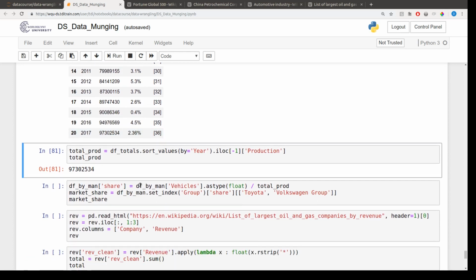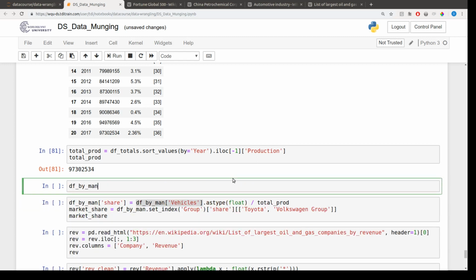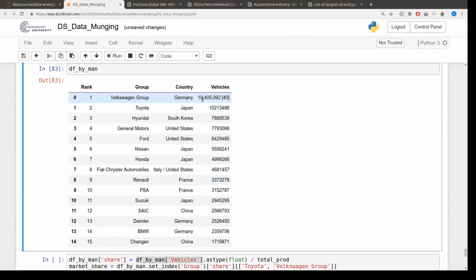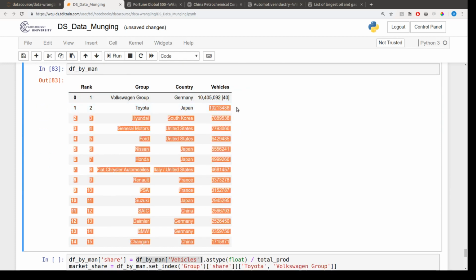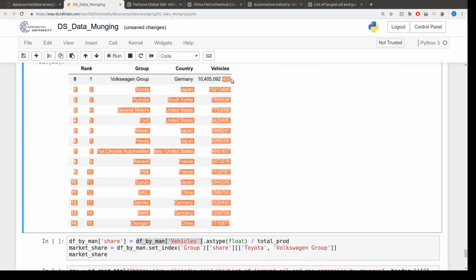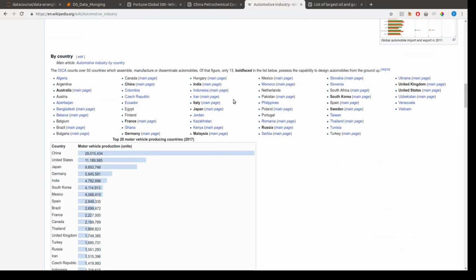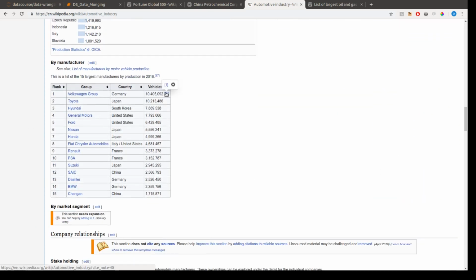And then to compute the market share of each manufacturer, we simply take the vehicles column of DF by man, that's DF by manufacturer. Now remember, this is a column of strings, and we found that we needed to convert those strings. In particular, this Volkswagen Group string was a bit of a problem compared to the others because it contained commas plus this 40 in brackets, which if we look at the page corresponds with a citation. So we want to get rid of that.